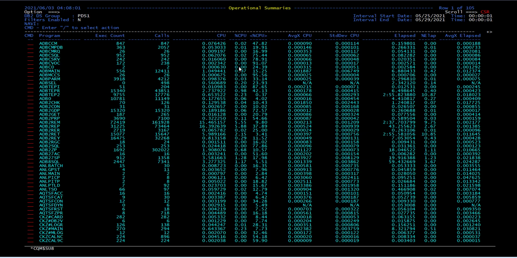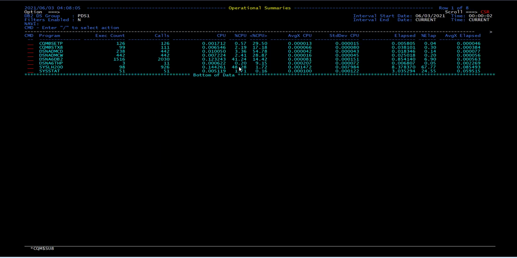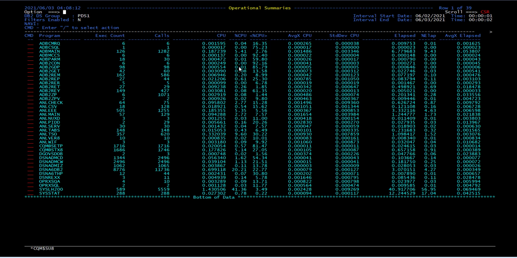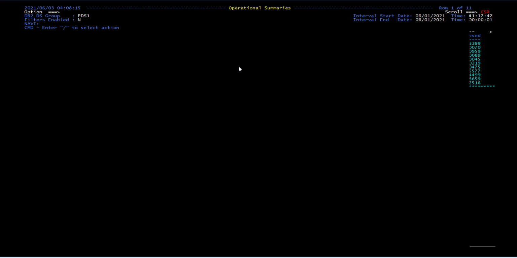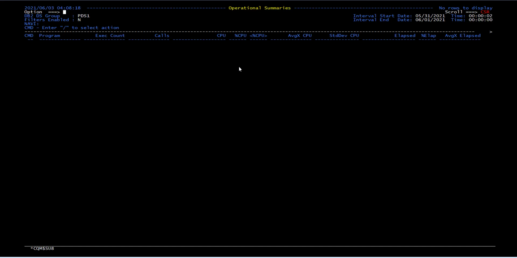Back on the interval screen, you can always do cur to navigate back to the current interval, and you can always do prev to go to the previous interval. You can keep doing that to navigate through the intervals, and you can use next to go forward.